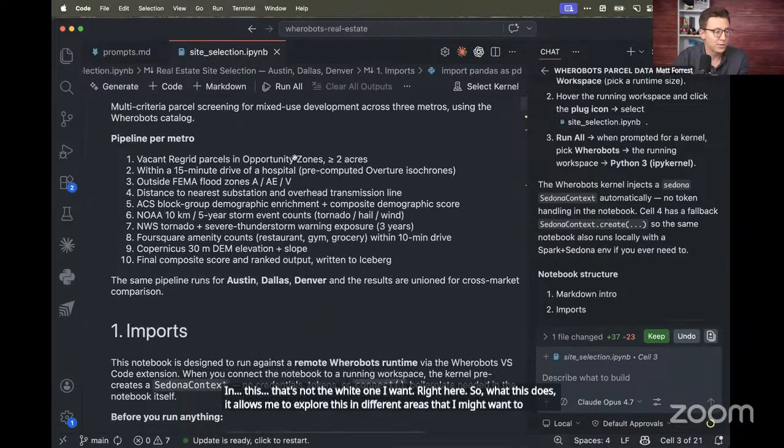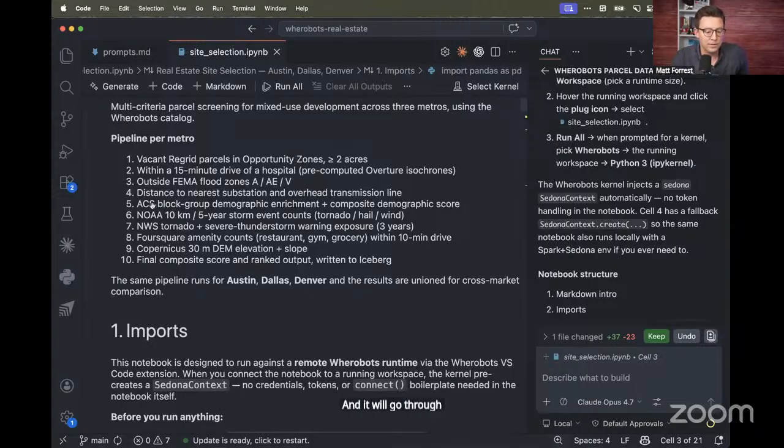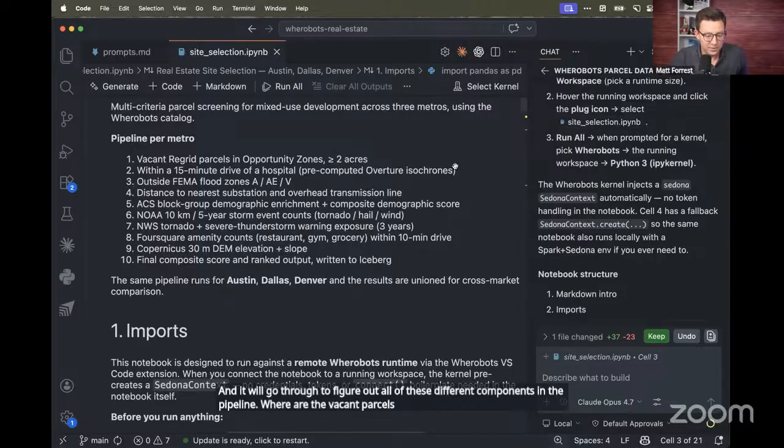So you can see here, I built a notebook. I can now take this and run this. It has all the SQL logic. It's connected into our docs. It's written it efficiently, and it will go through to figure out all of these different components in the pipeline. Where are the vacant parcels that are within 50 minutes of a drive time outside of these flood zones?